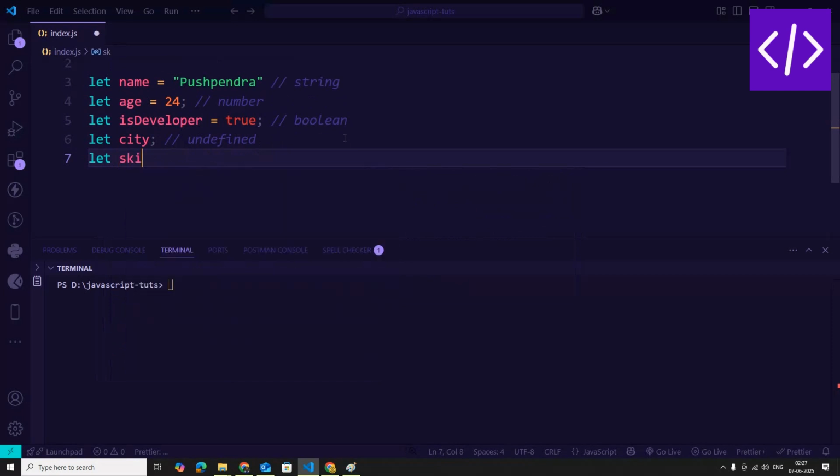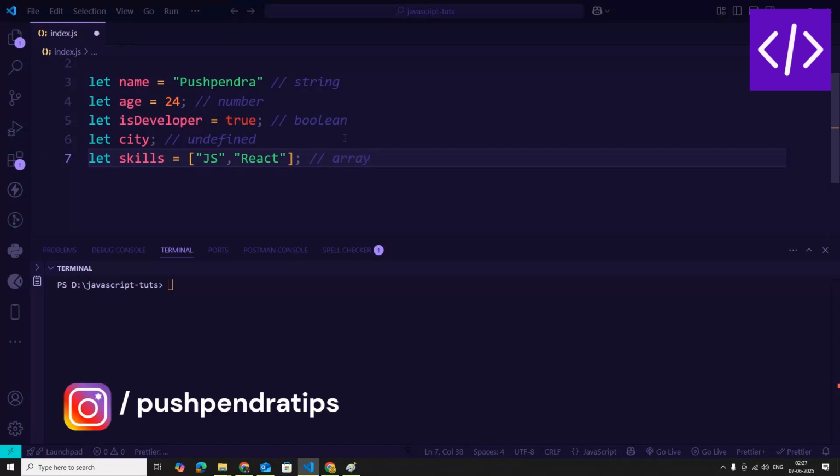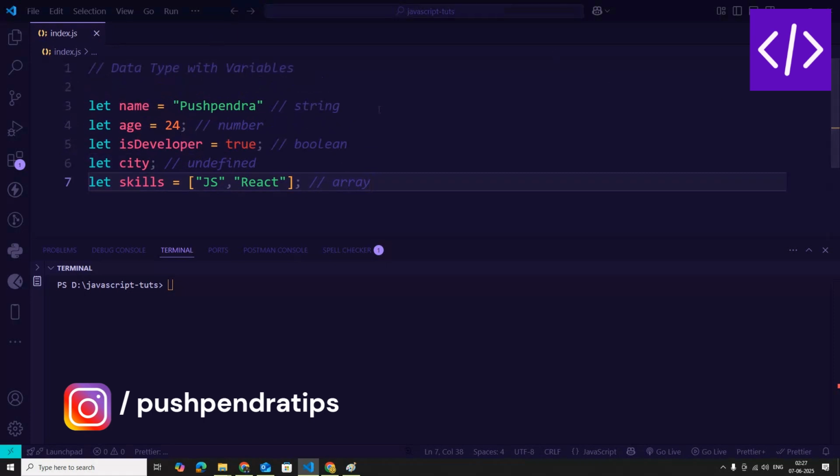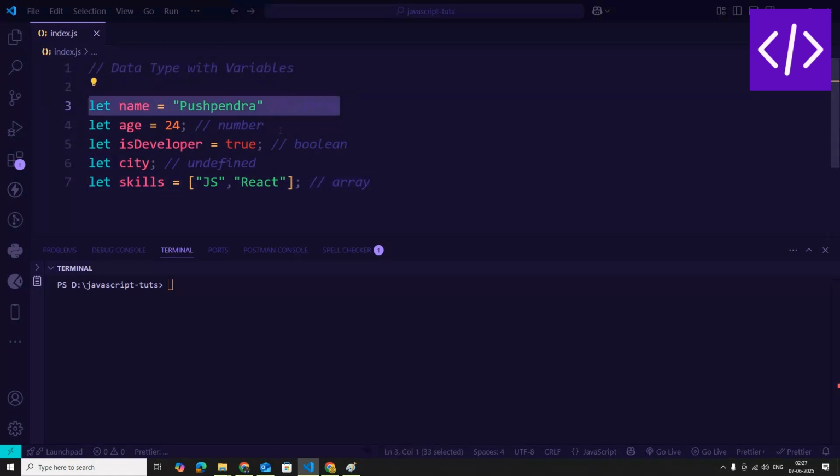let skills assign JS, React. Array. String, number, boolean, undefined, array.